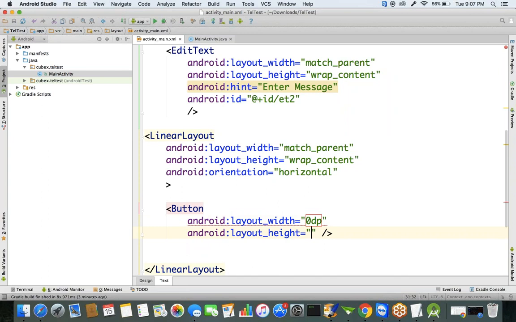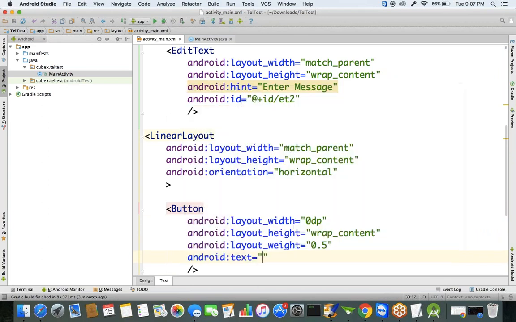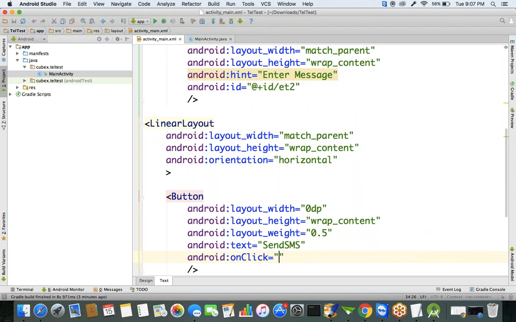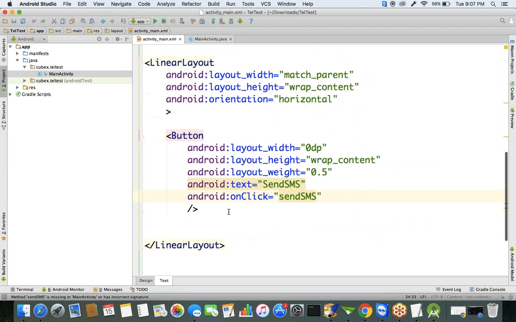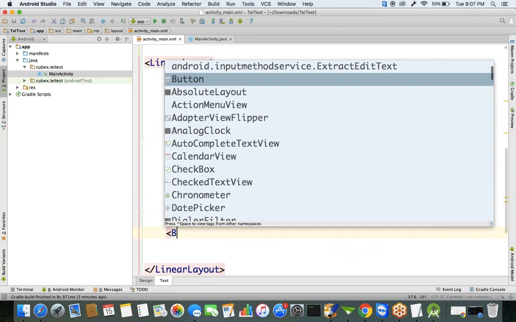For the first button, width is 0 dp and height is wrap content. Weight is equal to 0.5. And what is the text you want to display? Text is send SMS. Configure the click event: onClick is equal to sendSMS.